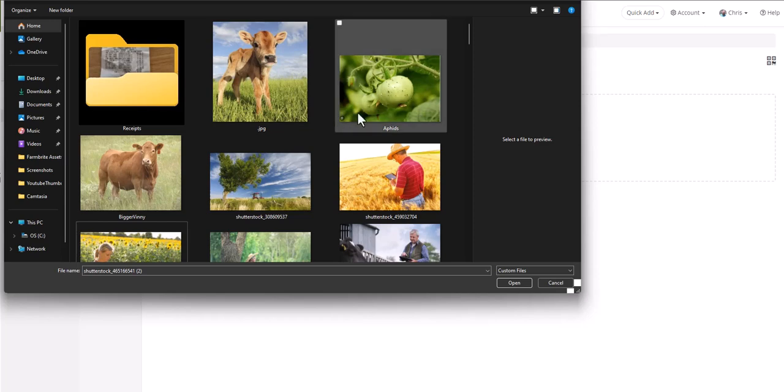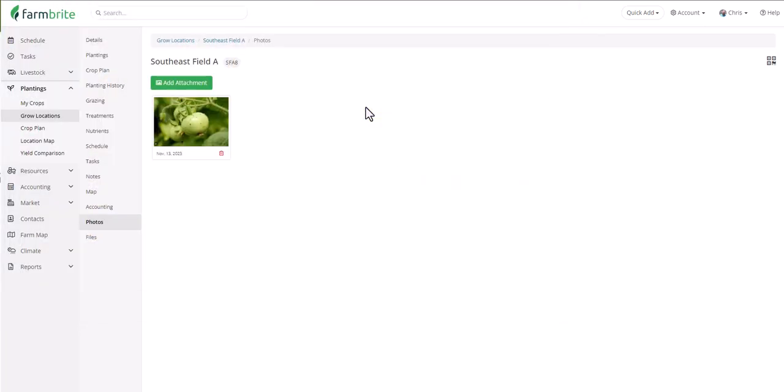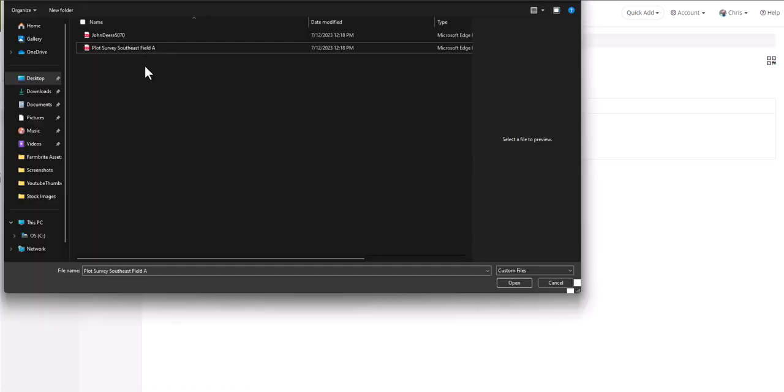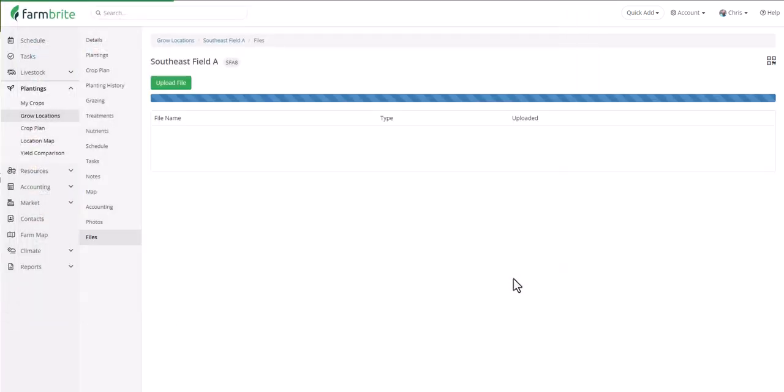You saw we had created a task earlier for some bug scouting. One of the subtasks was to upload pictures of anything we found. Or maybe you have something like an organic certification or a survey document that you'd like to store. You can upload PDFs, spreadsheets, and other file types here.